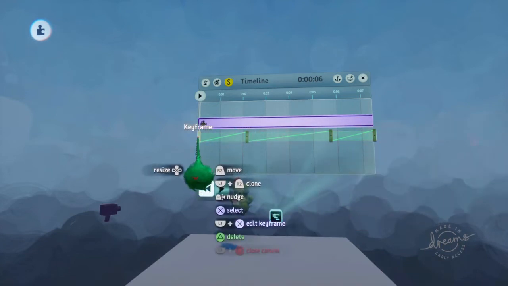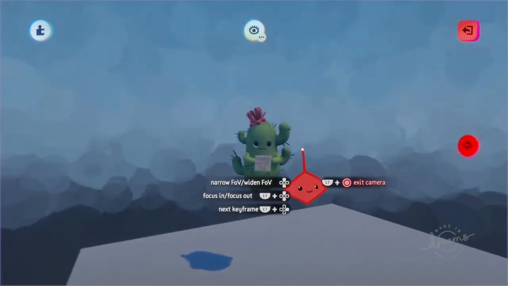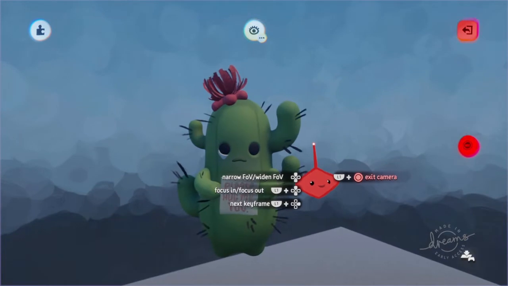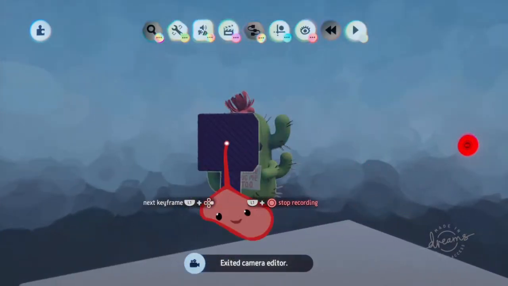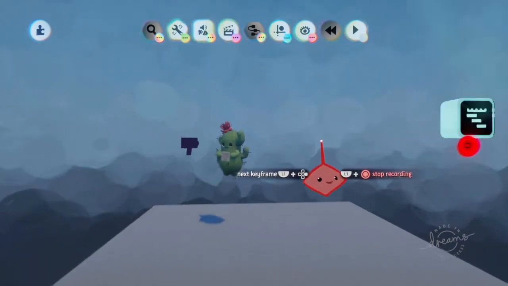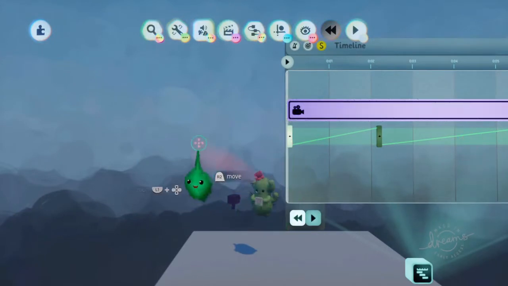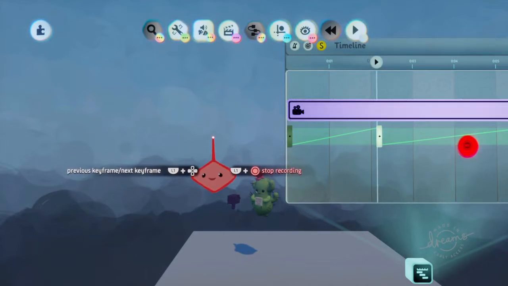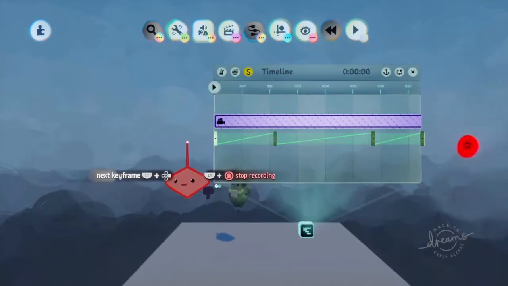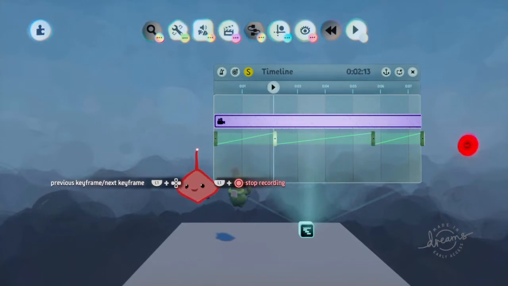So now if I record on this keyframe and scope in here, then I can move this camera around. If I want it to be there, I can move it there, and L1 and circle to come out of a camera. That isn't just a keyframe thing, but works either way. Now if I go L1 and right on the D-pad while we're recording, it goes to the next one, and L1 left goes to the previous one. So you can go through these as you're editing.